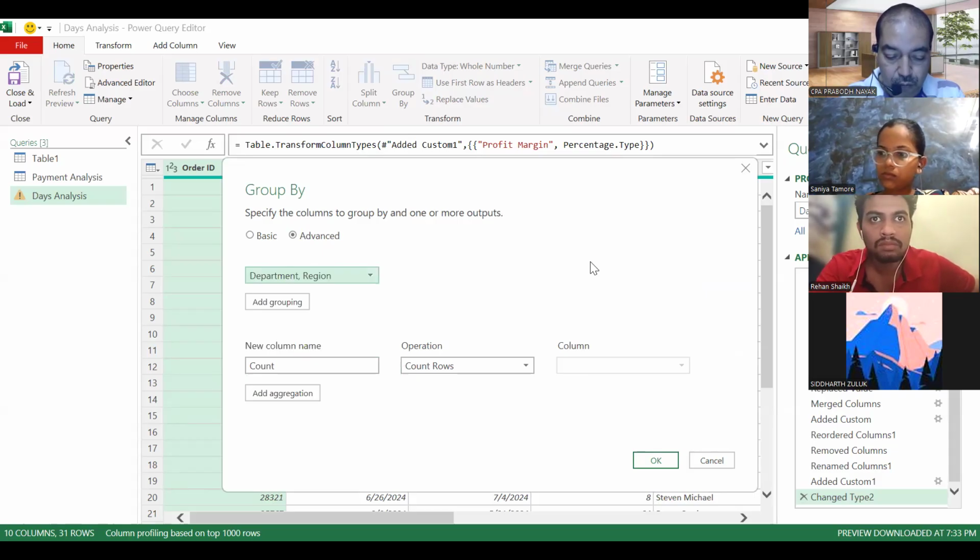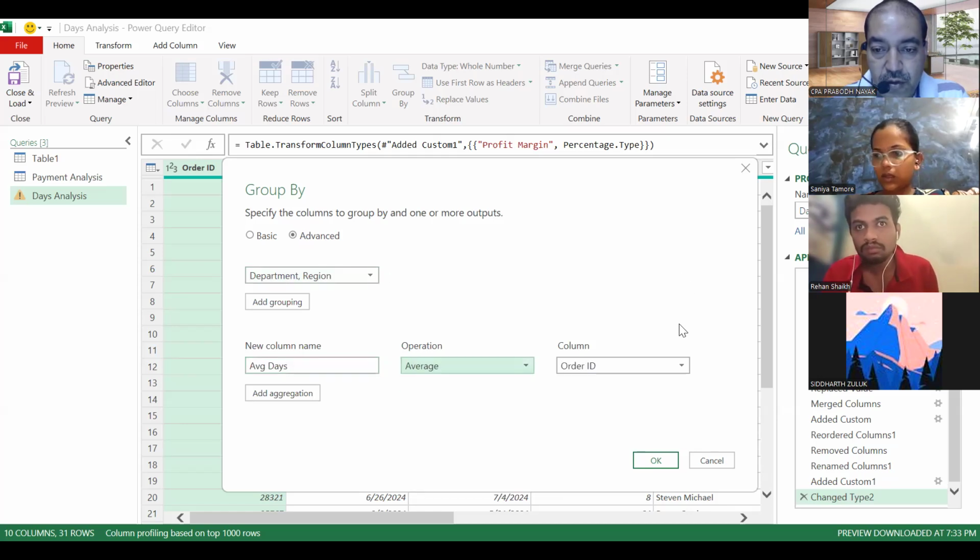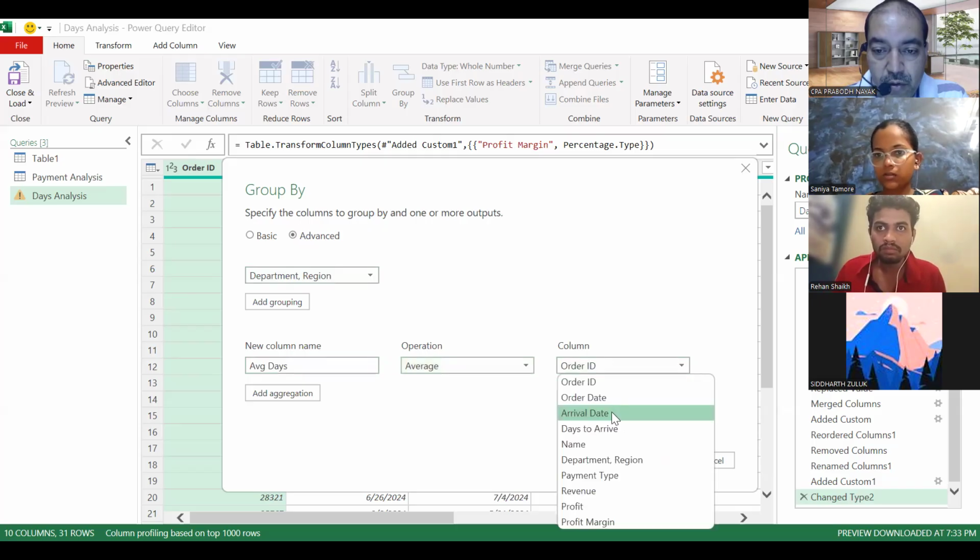Okay. So what all things I require? First, I require average number of days. So I will write average days. What is the operation to be done? Calculation of average. Which column ka average I want to do? Number of days, days to arrive.